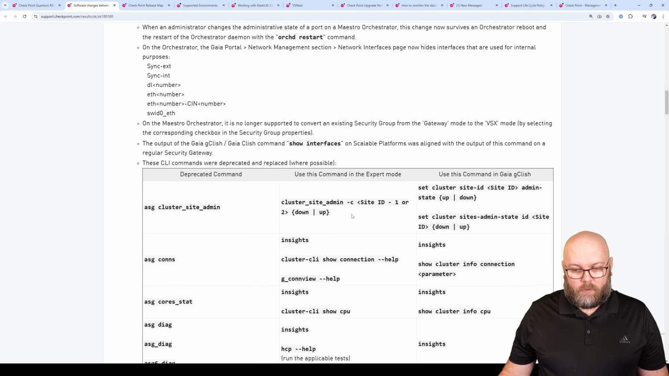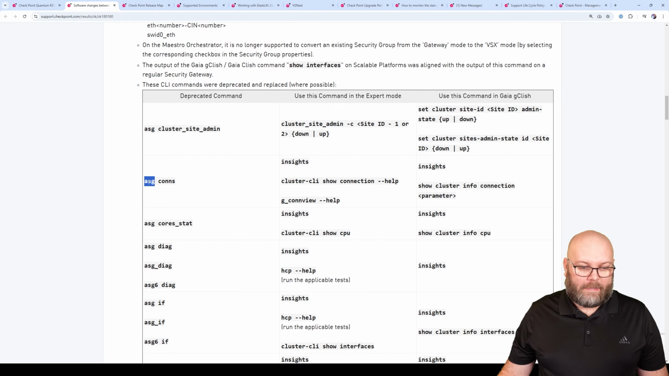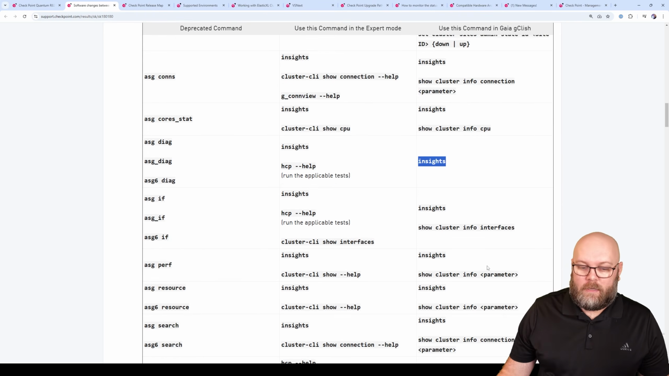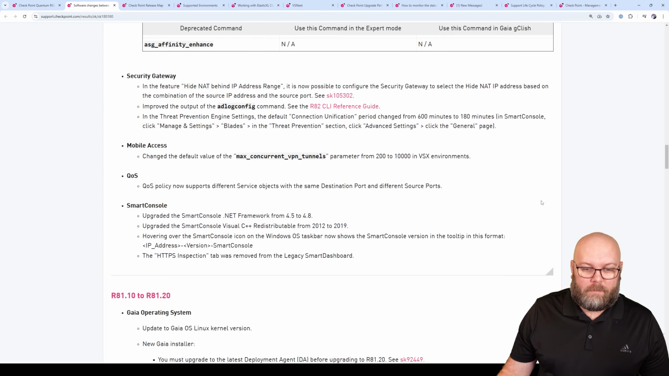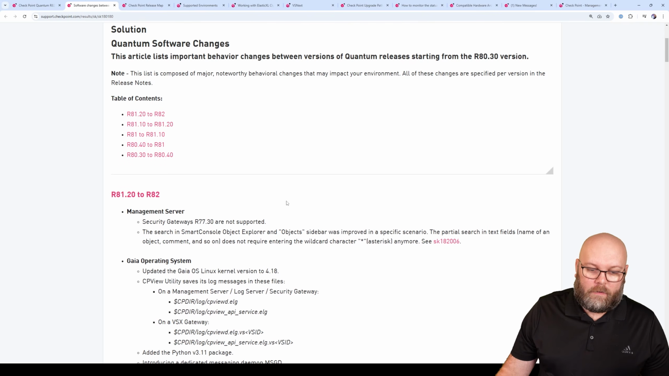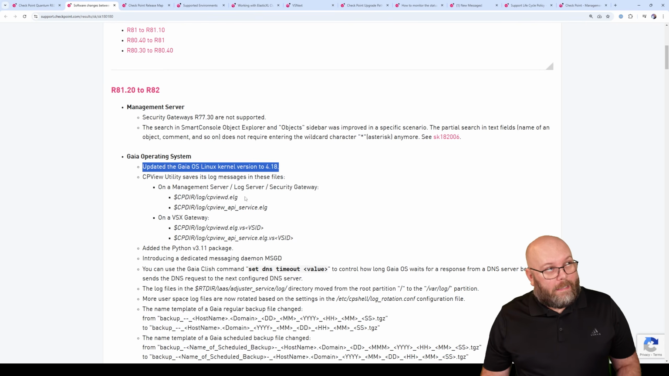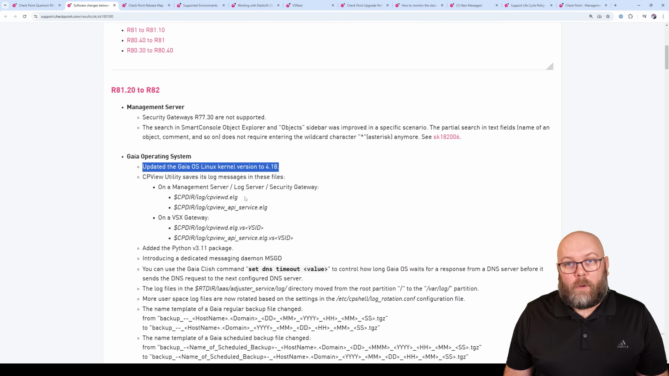What do we have more? We have a bunch of new commands. Instead of ASG, which is for Maestro, now it's show cluster or insights. Insights is the one I was talking about, the new GUI to check things. But this is something that you can read yourself about, the changes that have been made. But I would say the most important one in general is the Gaia Linux kernel update to a newer version.